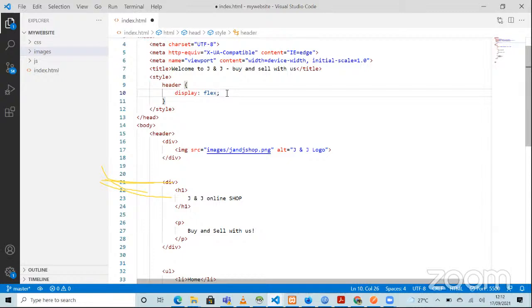You can type that. Okay, type display. Just say display, press enter, then type flex, select flex.